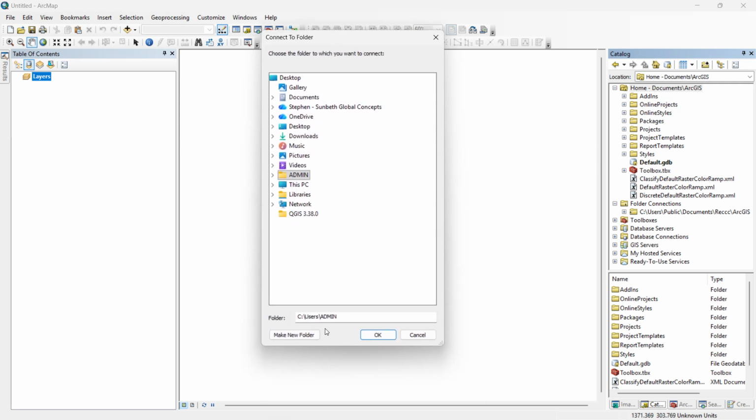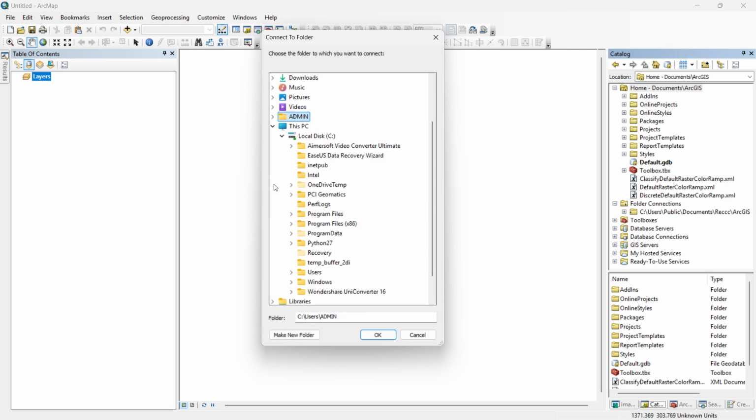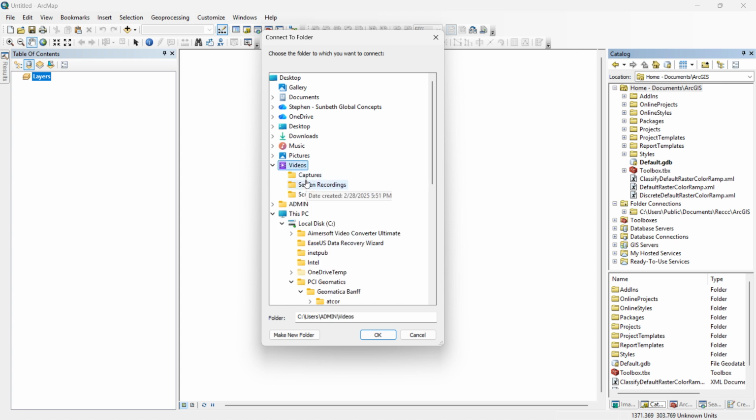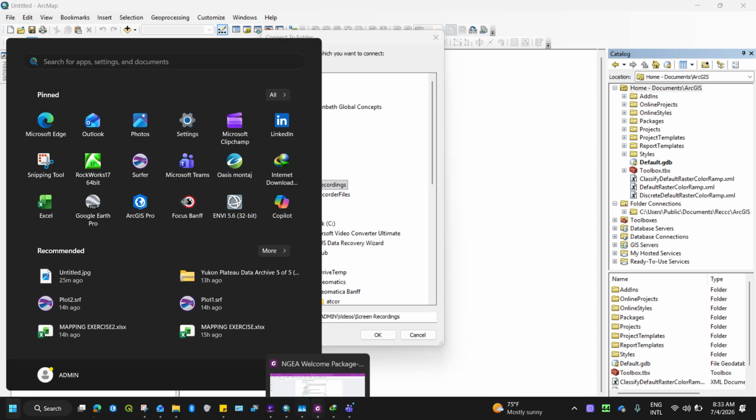Then you look for the folder here. As you are looking for the folder, it's changing this name. And you can also do it in a different way around.